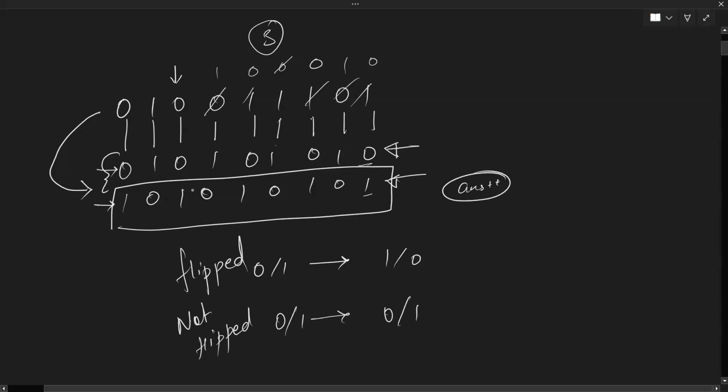Is it clear? Yes, no? Or is anyone having any doubt in this? Okay, so let me show you the implementation.